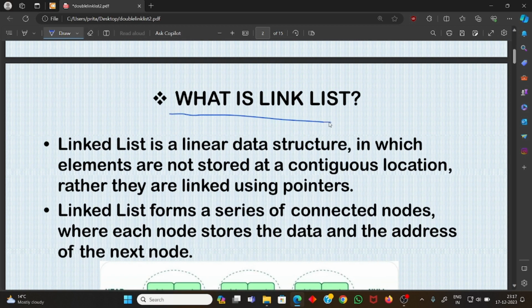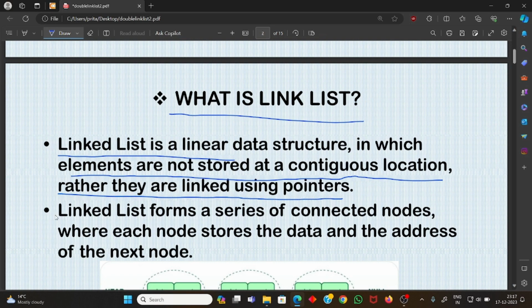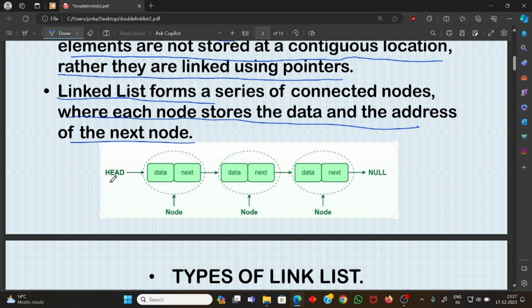The first slide is what is linked list. Linked list is a linear data structure in which elements are not stored at a continuous location, rather they are linked using pointers. A linked list forms a series of connected nodes where each node stores the data and the address of the next node. What does it mean? It means that here in this picture we saw that this is the node and it has two parts. The first part stores data and the second part stores the address of the next node. Okay, understand?